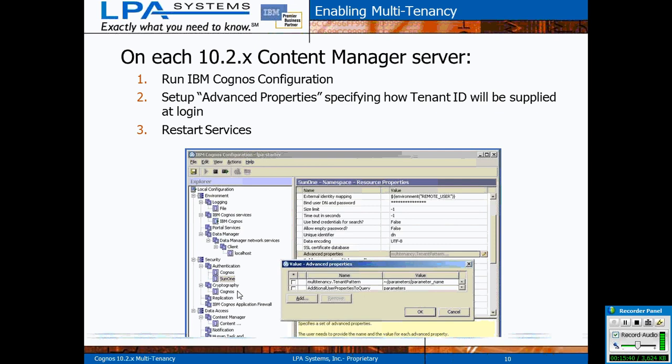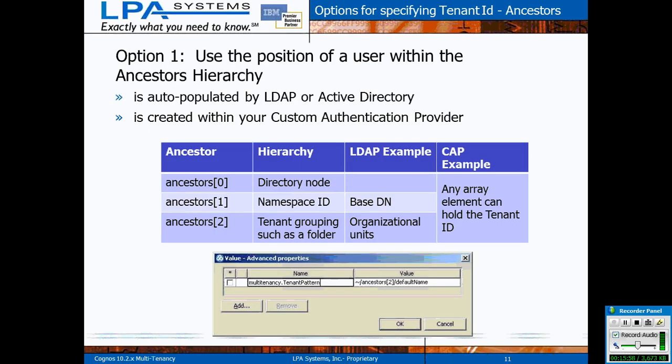And you start. Cognos will launch. It'll actually say in the messages when you launch within the Cognos configuration that multi-tenancy is enabled. And at that point, when you go into Cognos, you will be able to set the tenant ID property on all of the objects in the Cognos configuration. So what are the options to tell Cognos, get your tenant ID for the logged in user from here?